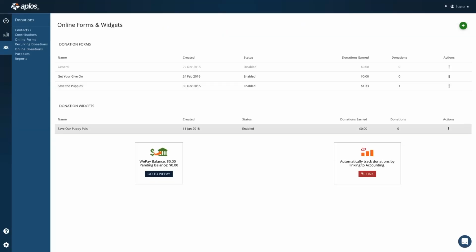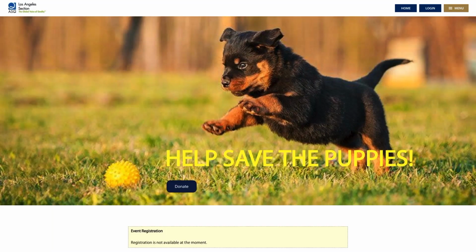All right, so that's what an online form would look like. If you wanted to set up a widget, a widget is really the same process as the online form where your donors would still fill out that information. The only difference is that you place a button for the widget on your website, which will just open up a pop-up and it won't redirect them away from your website. So let me just show you real quick what that would look like. So here is my test website. And so help save the puppies.